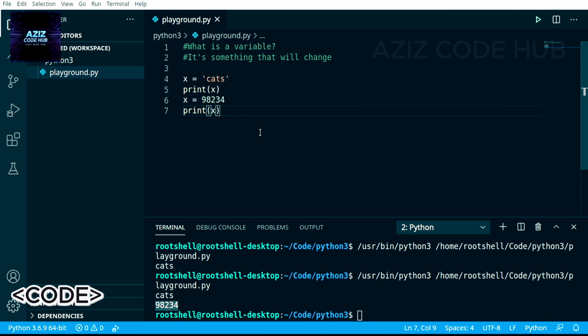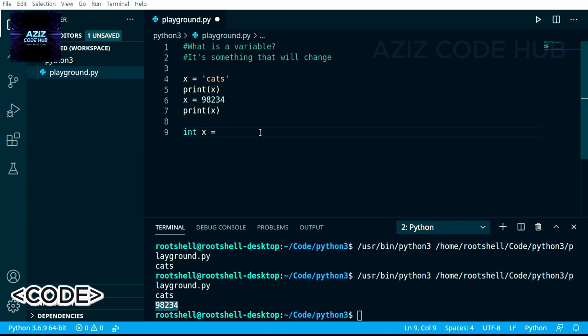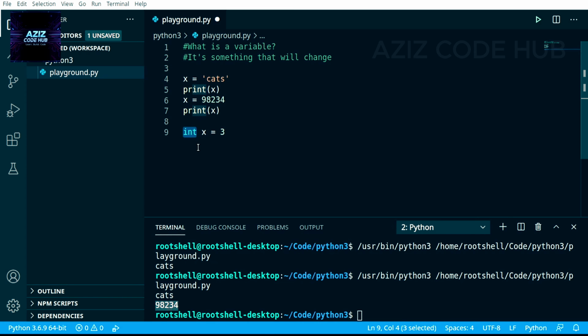Interesting note here, if you're coming from another language or if you know a little bit about programming, in Python you do not have to declare the data type. For example, in other languages, you may have to say something like int x equals 3. So what we're really doing here is stating or telling the interpreter, this is the data type we're going to work with. We don't have to do that in Python. It's smart enough to figure it out on its own.